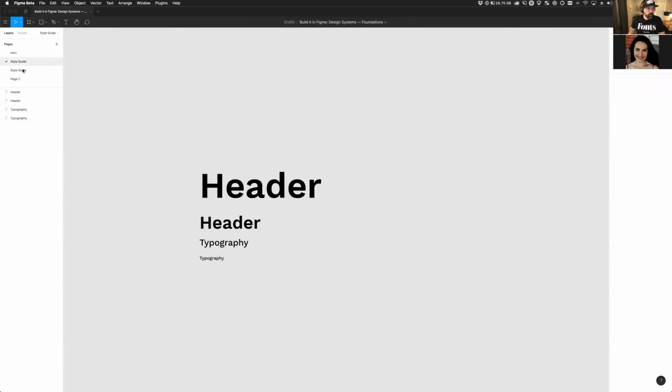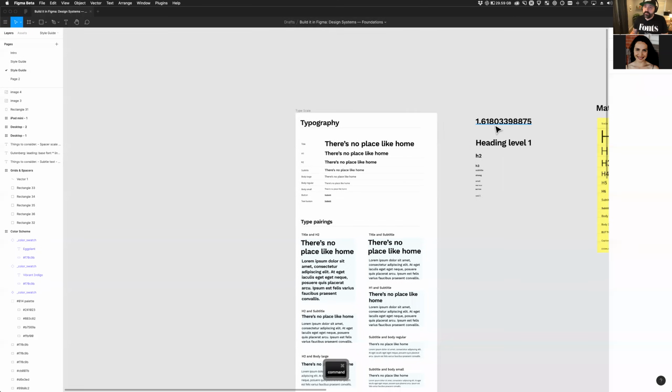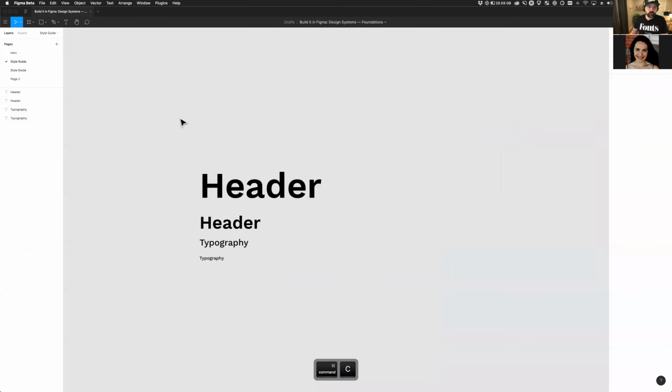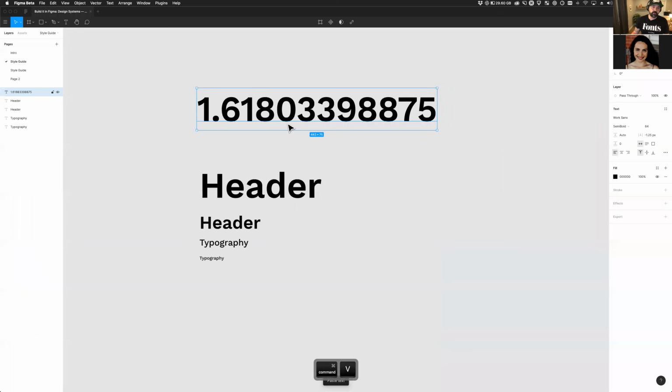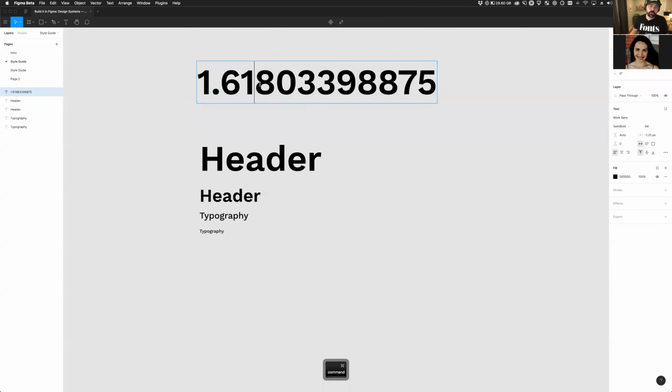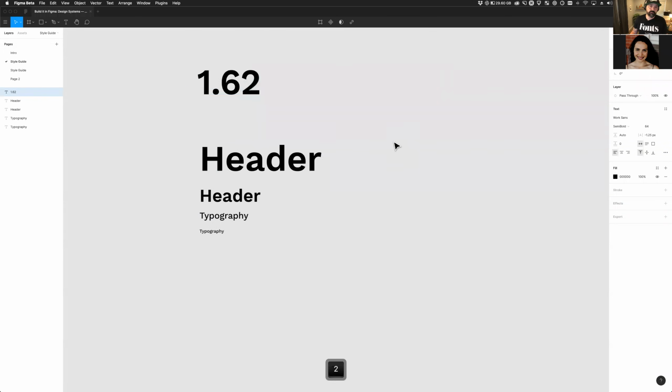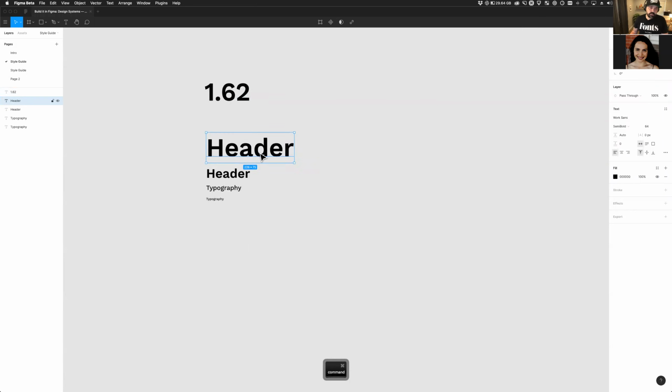So right here, I actually copied the number for the golden ratio. And there it is. I know it's beautiful. Look at it. We'll go ahead and shorten it to like 1.62. We'll just round that off.